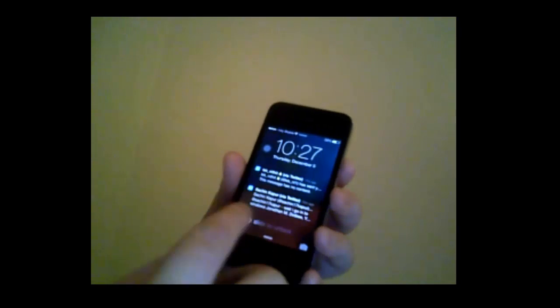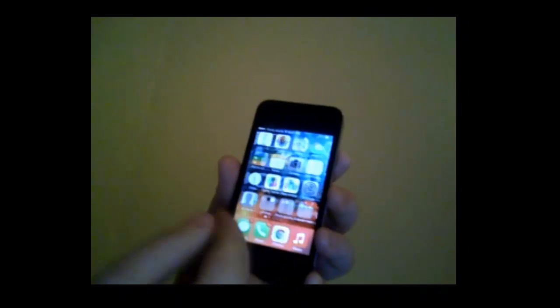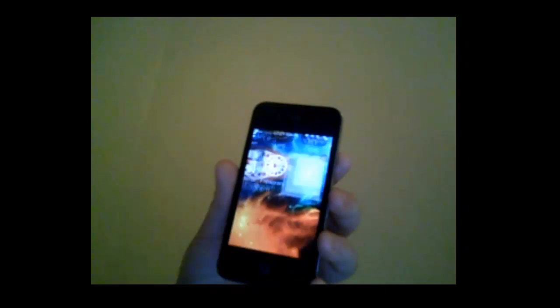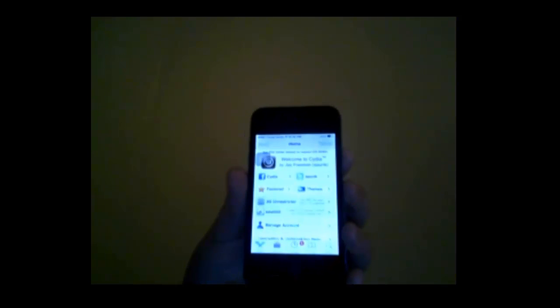Hello, YouTubers. Right here is the phone after it boots from installing Cydia, so I'm going to slide to unlock and go to Cydia. After opening Cydia, you will see all of your files, and you can scroll down to see that iOS 7.0.4 is clearly there.